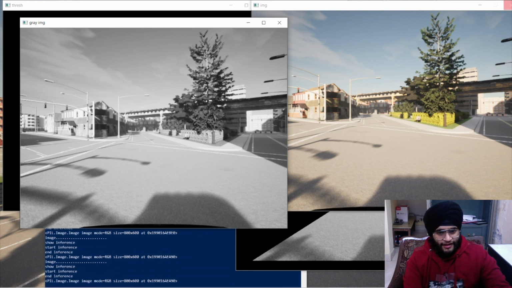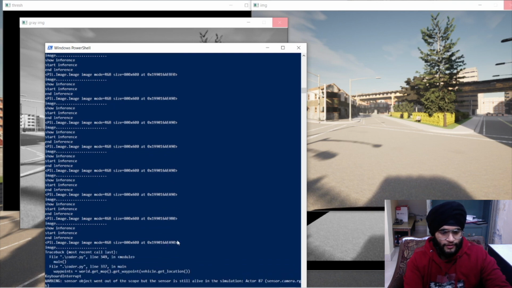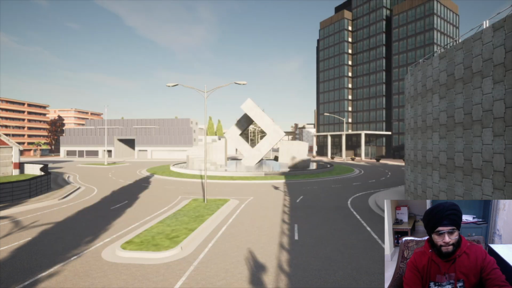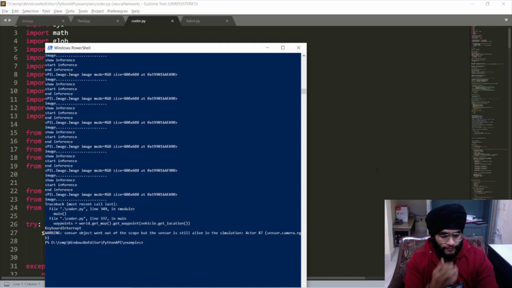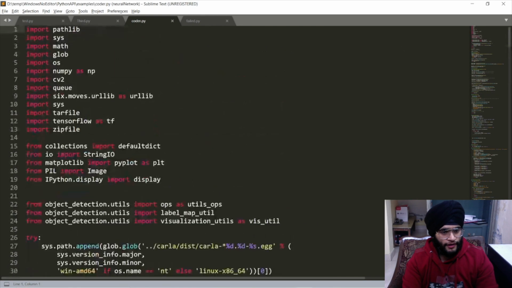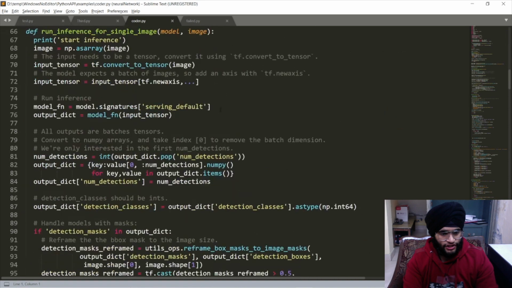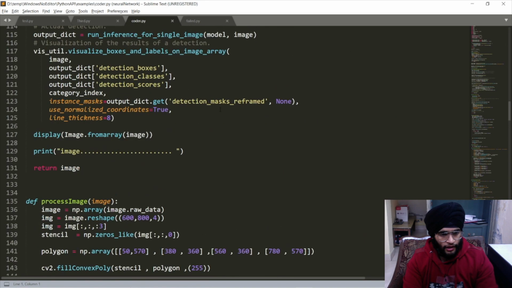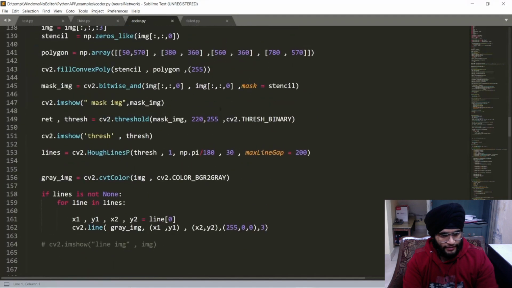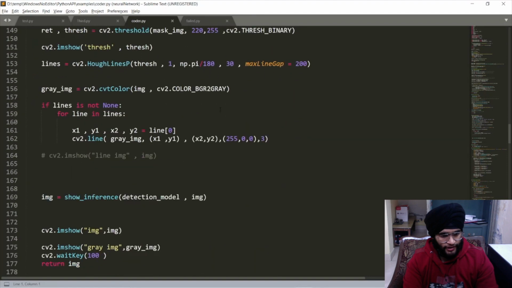And you cannot see anything at this point. But just stop it. Let's close it. And this was the code. For starters, let's just delete the lane detection code. I don't want it.